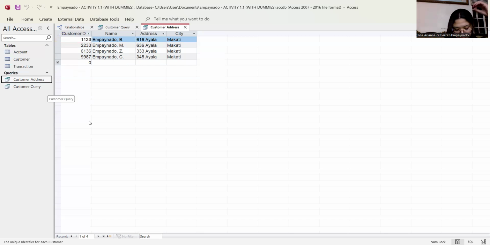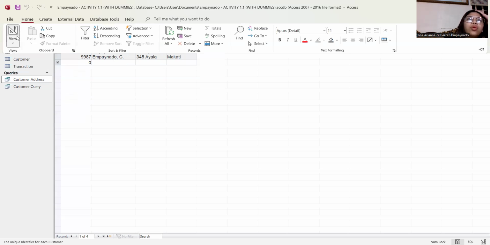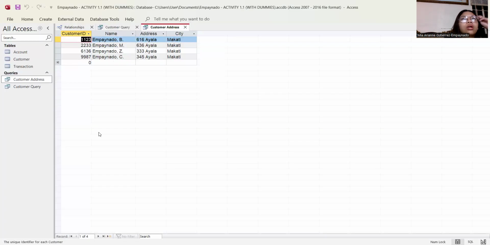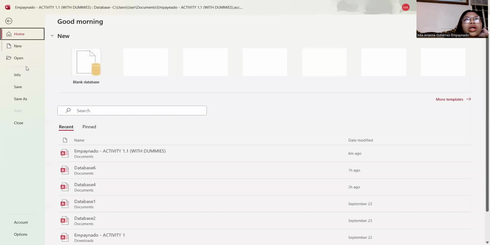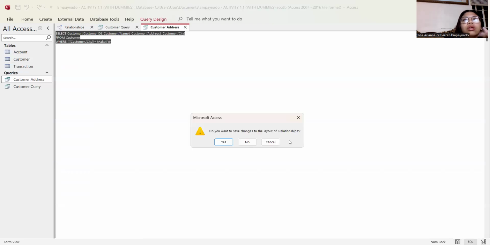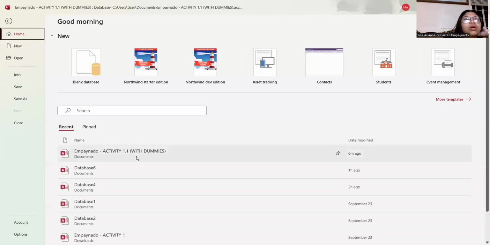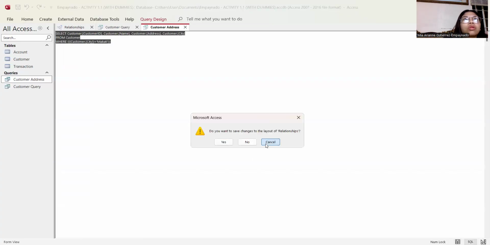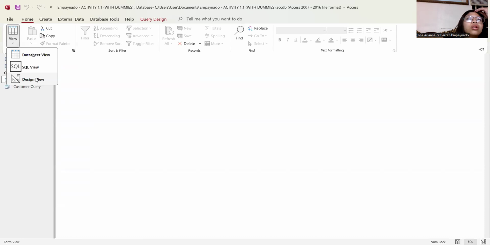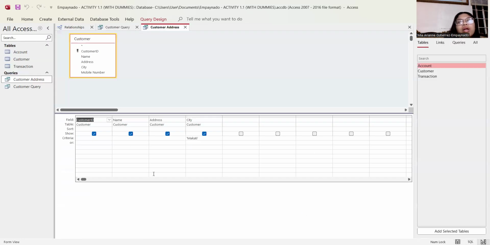After that, from this tab, I will go to home, then view. I can click on the datasheet view icon. I can click on the SQL view. You can also click on the design view.